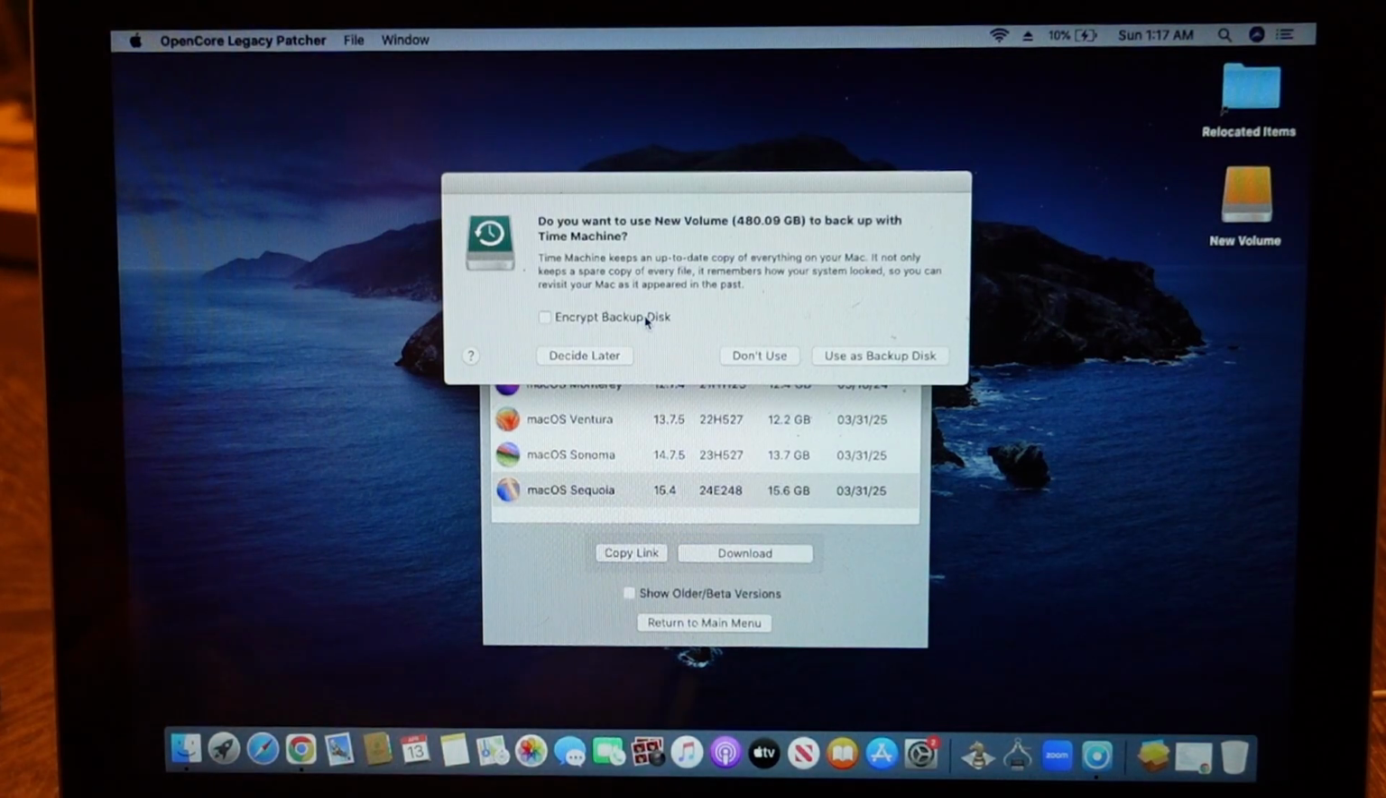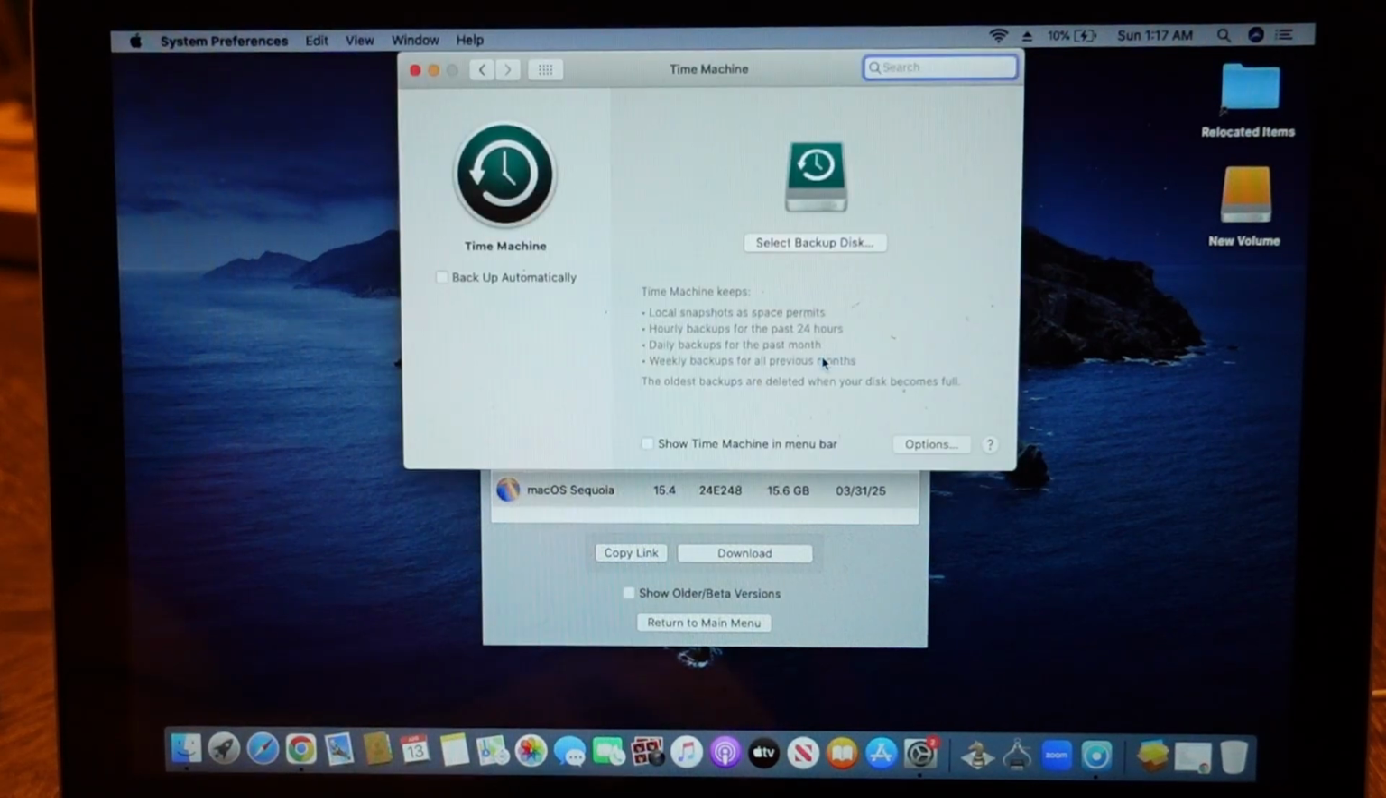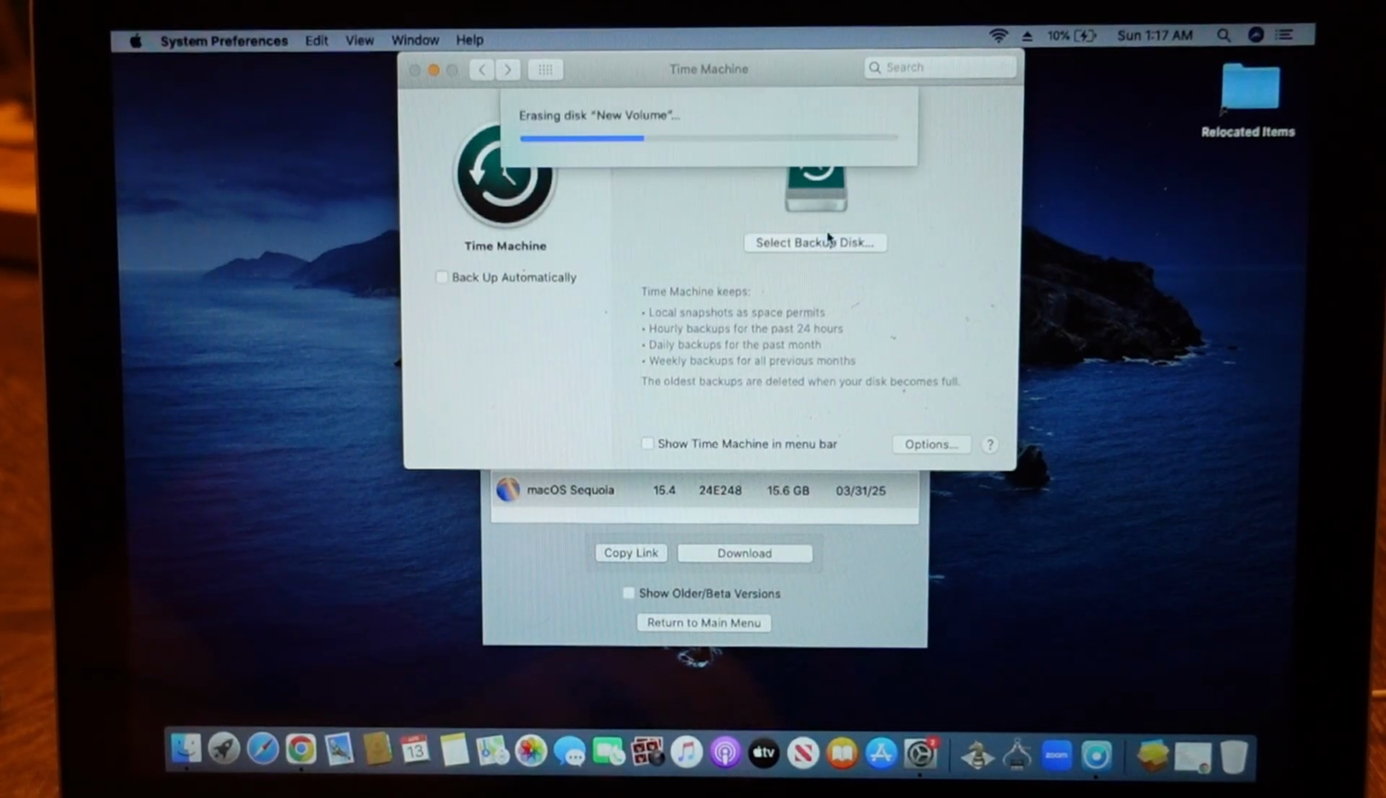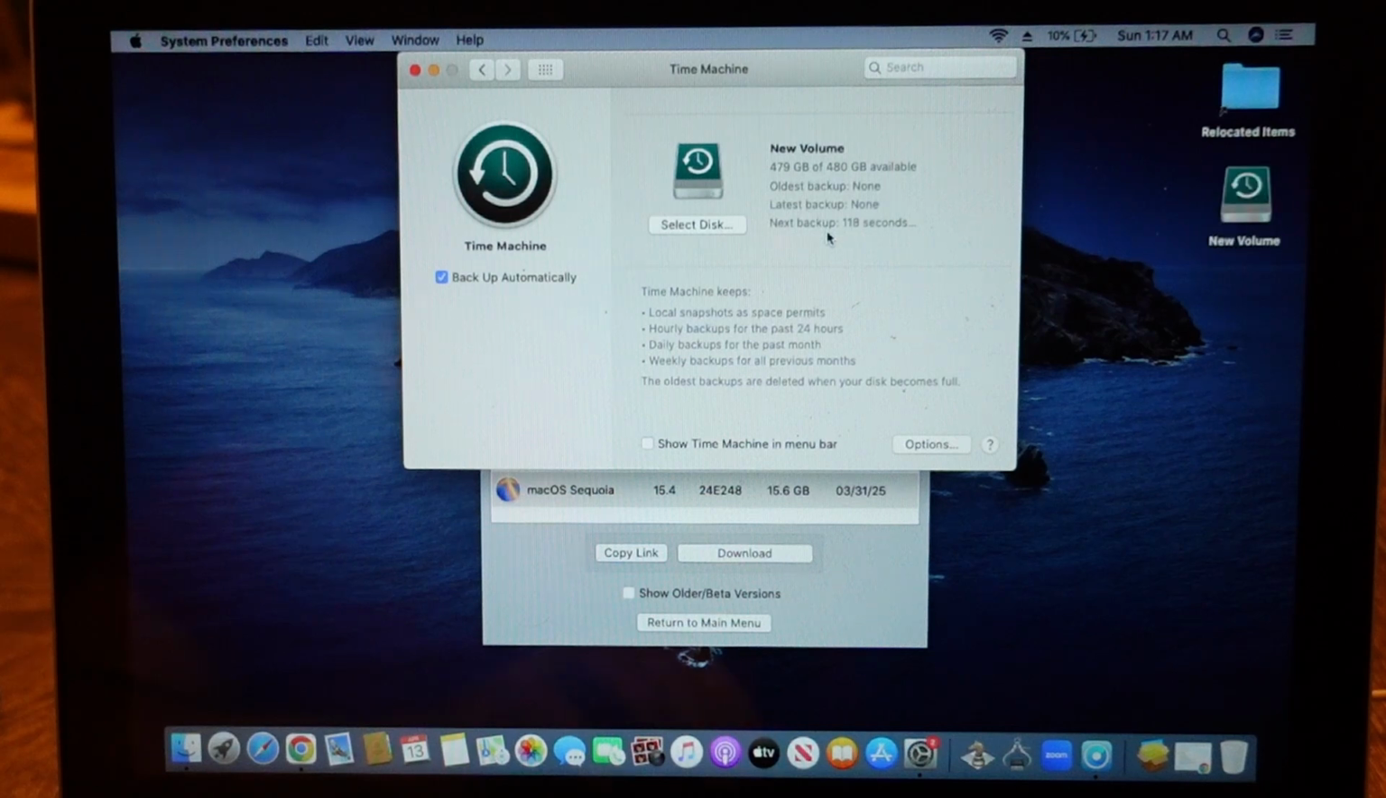But first I get this Time Machine pop-up. I don't know if this is normal, but I do a backup with Time Machine for whatever reason. I am just going to erase whatever Time Machine save was there. I don't know if everyone's going to get this pop-up or if it was just in my case that this came up. I'm under the impression you may or may not get that.